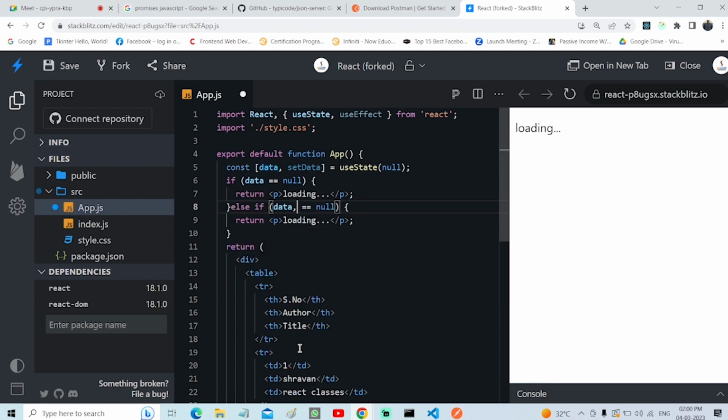Data dot, because now it's an array, right? Length 0. Then what are you trying to show? No post in the API. No post. You don't talk about the API with the customer.